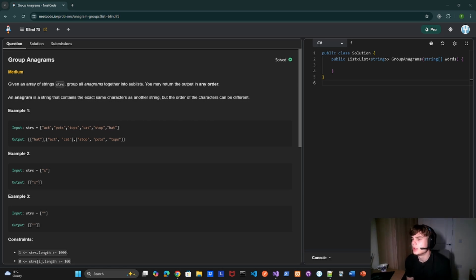So today's question, we're going to be tackling a medium. So this is a bit of a step up. But it's a group anagram. So the question reads, given an array of strings, group all anagrams together into sublists. You may return the output in any order.